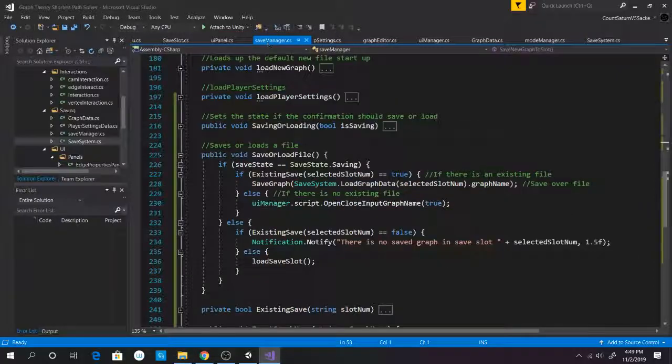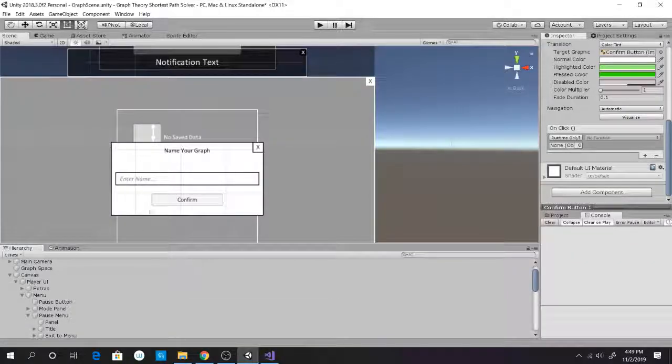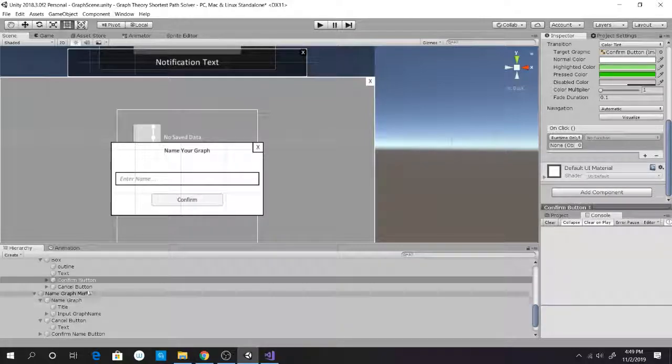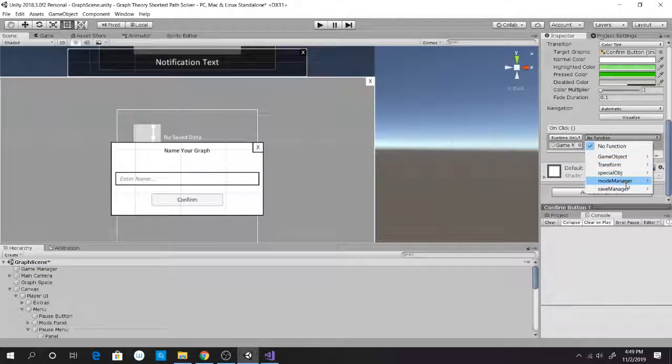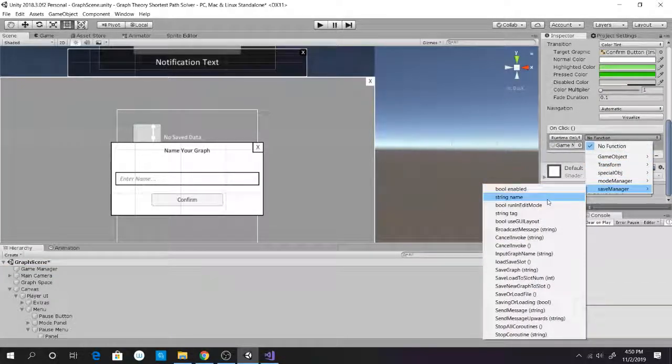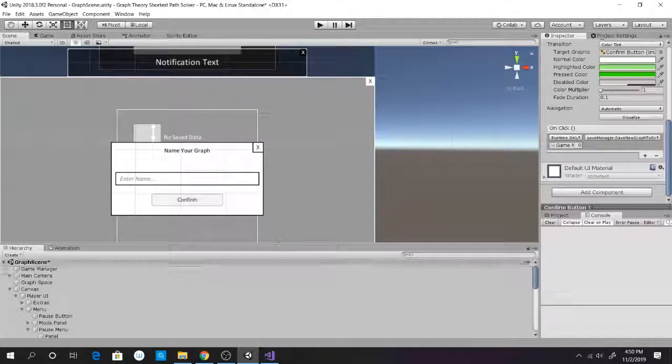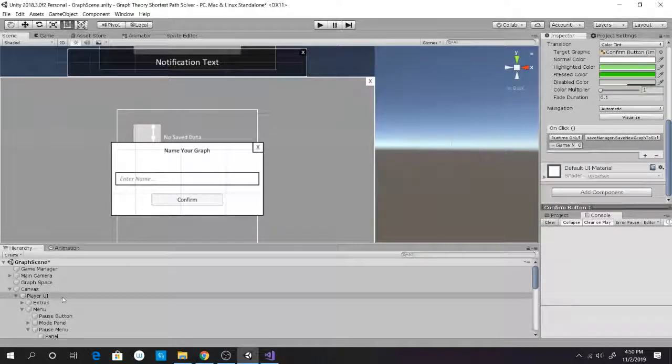And I still haven't tested this, but now all I need to do is hook up all of the functions, and hopefully it'll work. Hopefully. Now SaveNewGraphToSlot. Yes. All right. Then, oh gosh. Oh my gosh.